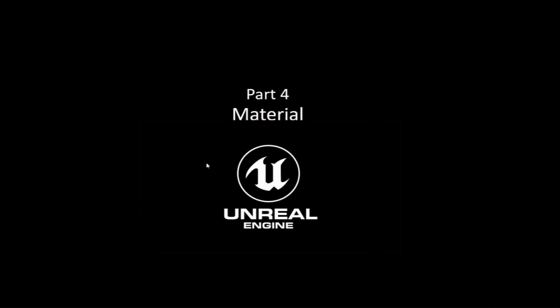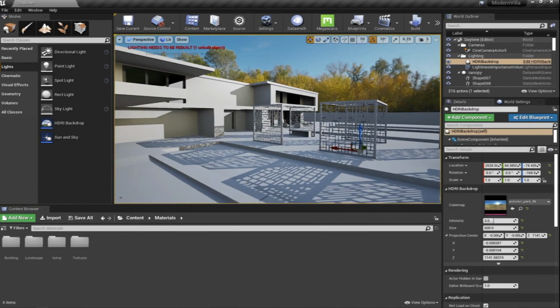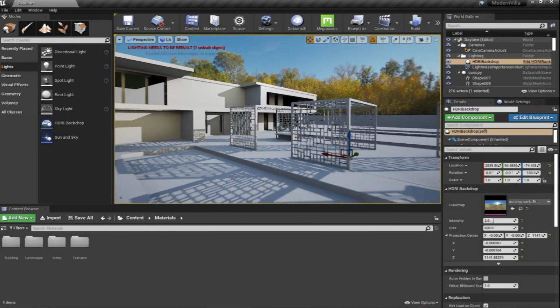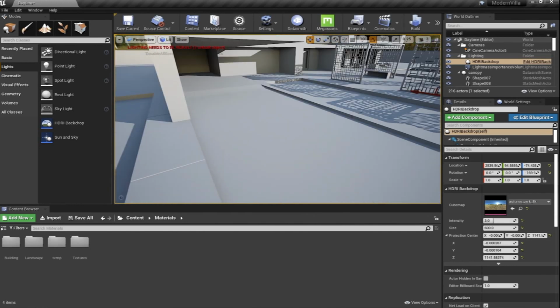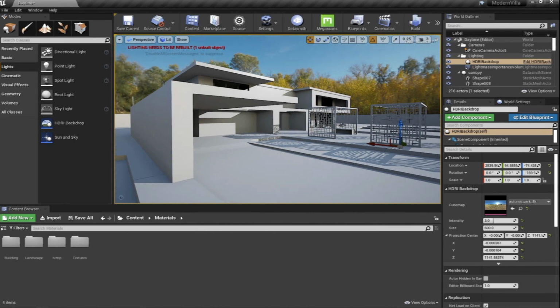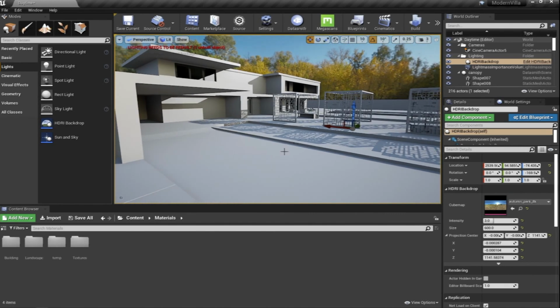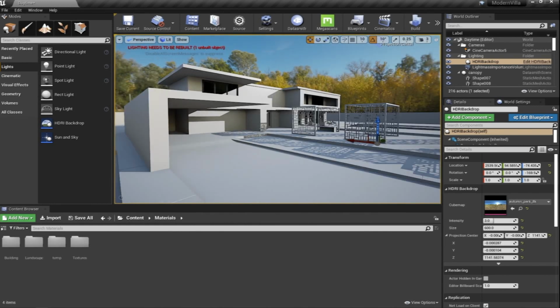We'll continue talking about how to create the materials inside Unreal Engine. As you know from our previous video, we have learned how to create the steel and the glass material. So in this video, we will learn how to create our texture material to apply it on the different objects like the landscape objects and the building objects.